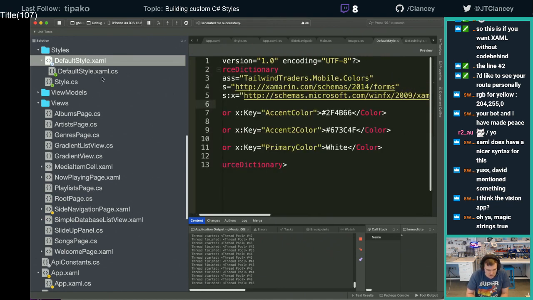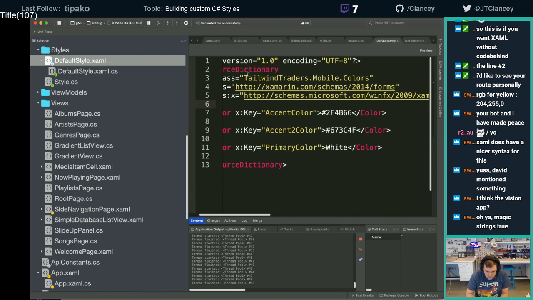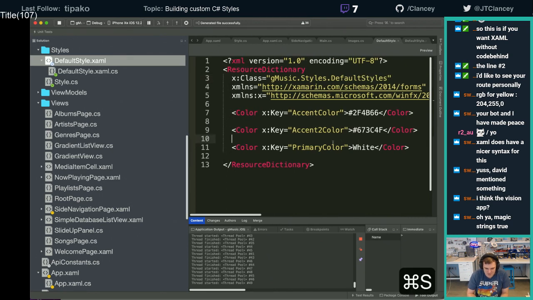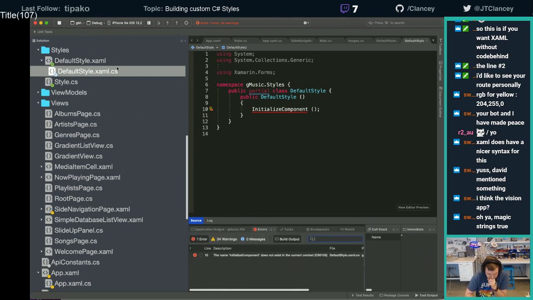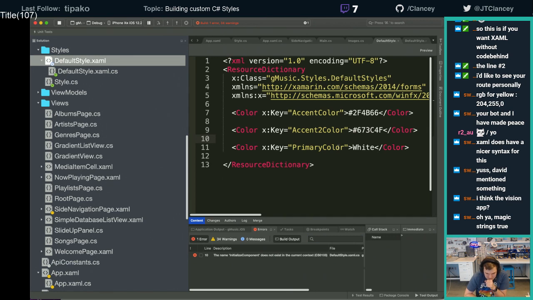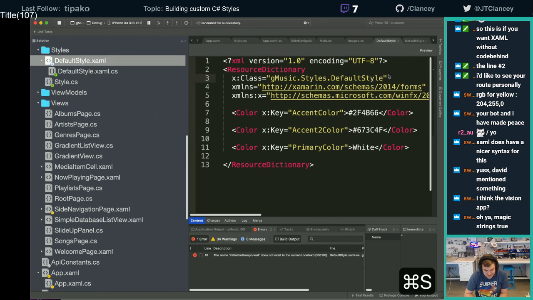This one is, what's this namespace? gMusic.styles.DefaultStyle. Yeah, I just hate magic strings. That's the only downside to this. Okay, let's see what happens. Is that happy? Let's just click build, see what it does. Uh-oh, build error. What does he do to get it to where it generates that code behind? And the code behind's hooked up. I didn't have copy paste failure, did I? Oh, I did. That one had an S, that one did not.